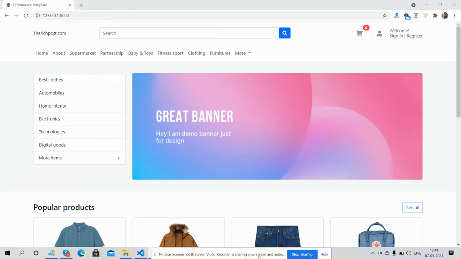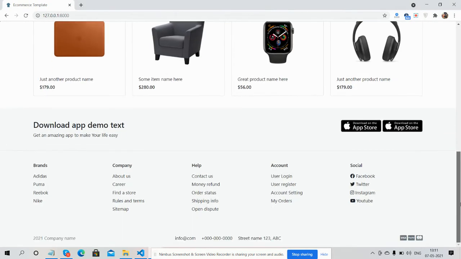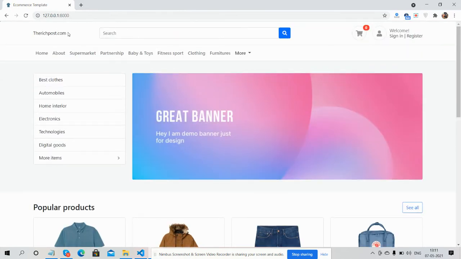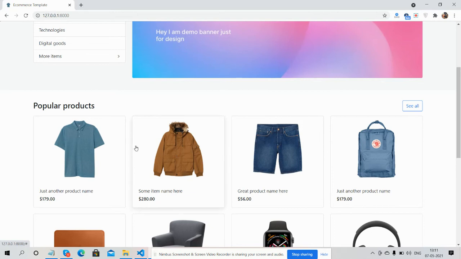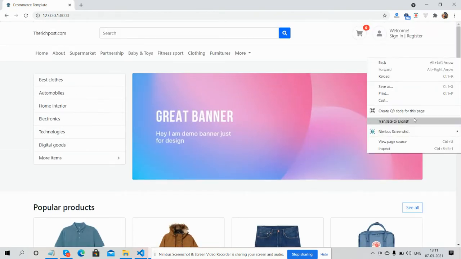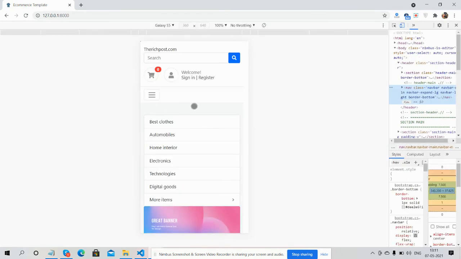So guys, first I will show you the complete template. Simple and beautiful. Friends, I must say it is very easy to implement. Company logo, search bar, cart, user login, register, drop down menu on hover, product section, and footer. And guys, the template is fully responsive. See guys, just brilliant.